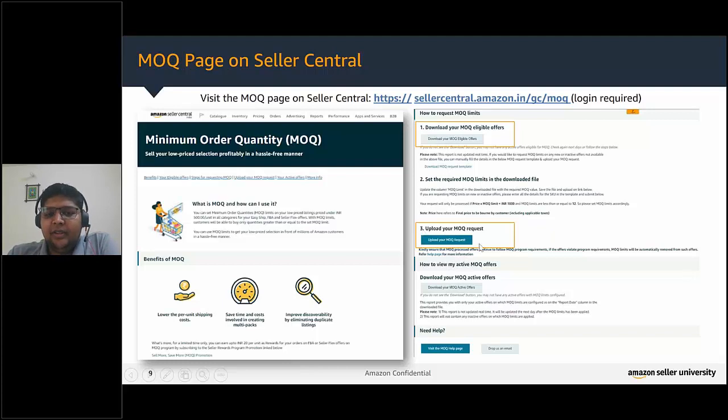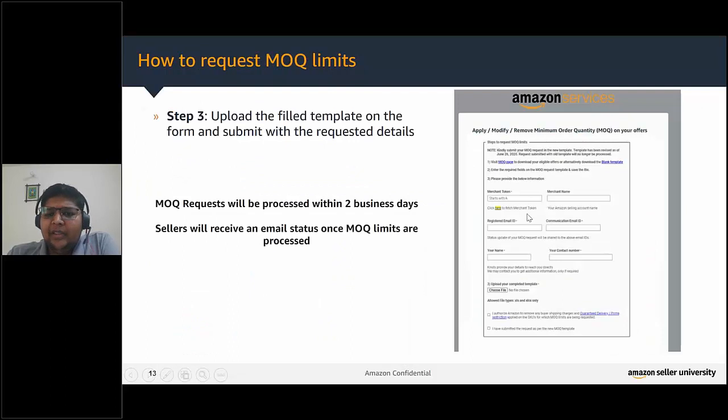For the third step, this is the link. You click on this, upload your MOQ request, and you are taken to this form. This form is very simple. It will ask you for certain details. Just fill in your email ID and your contact number, in case we have a doubt and need to reach out to you. You can enter your merchant token, and there's a link. As soon as you click on this link, you will get your merchant token. So just fill in these basic details, click on choose file, and upload the file that you prepared in the previous step. Please ensure that this file is not password protected. Please ensure that this file is either in XLS or XLSX, which is the basic Excel file.